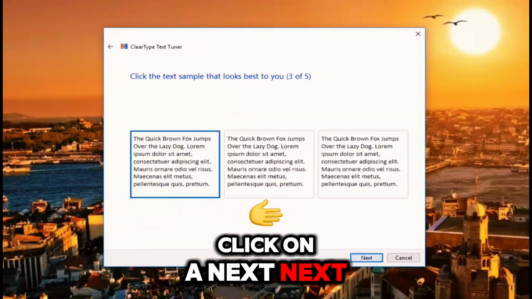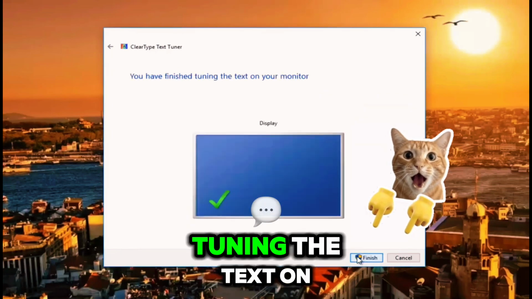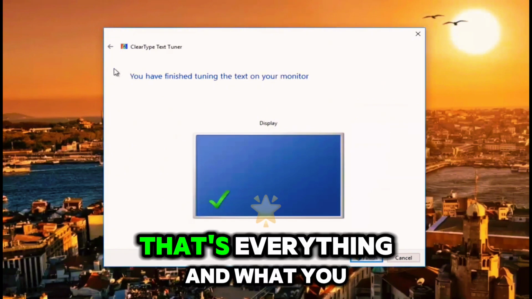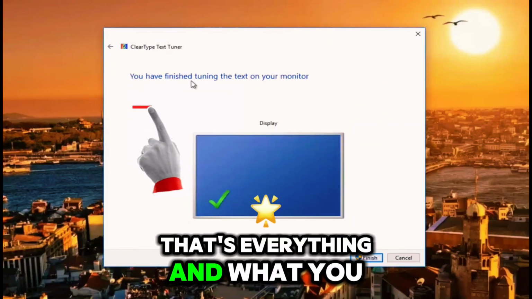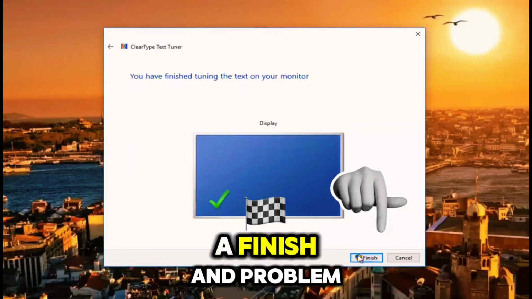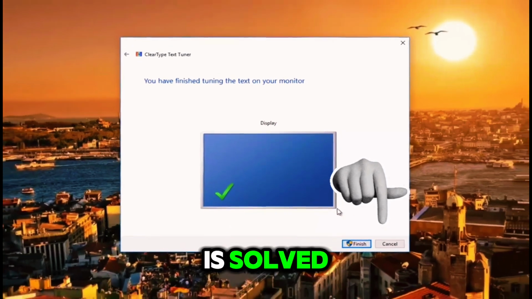Click on next, and you have finished tuning the text on your monitor. That's everything you should do. Just click on finish and the problem is solved.